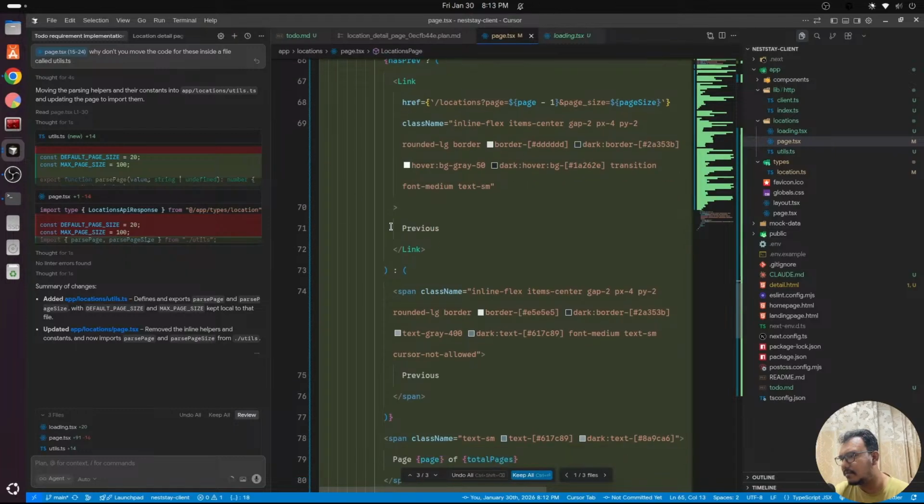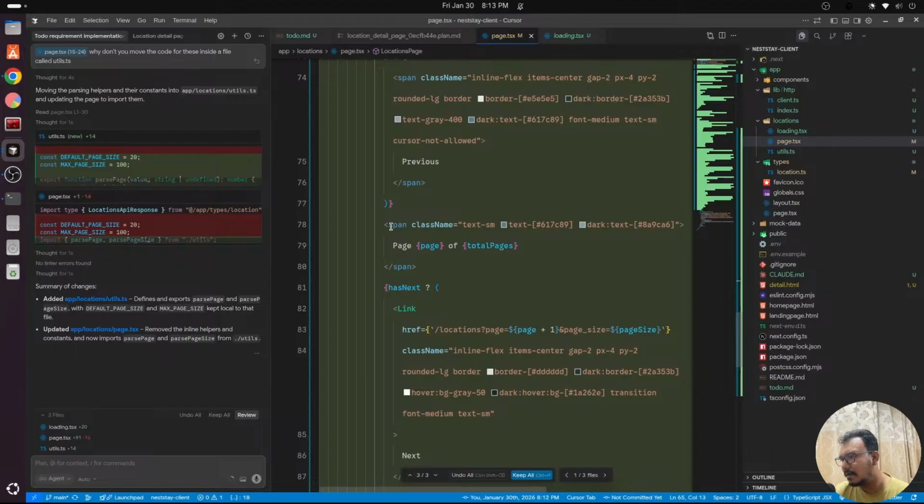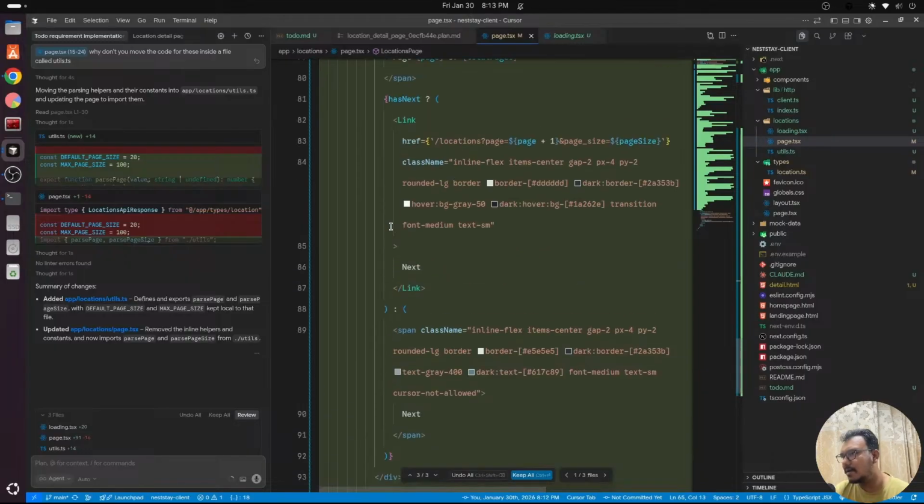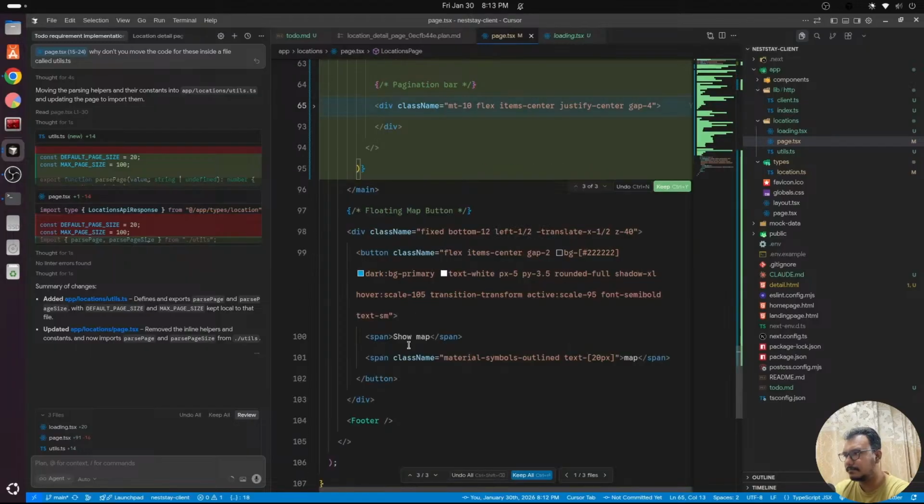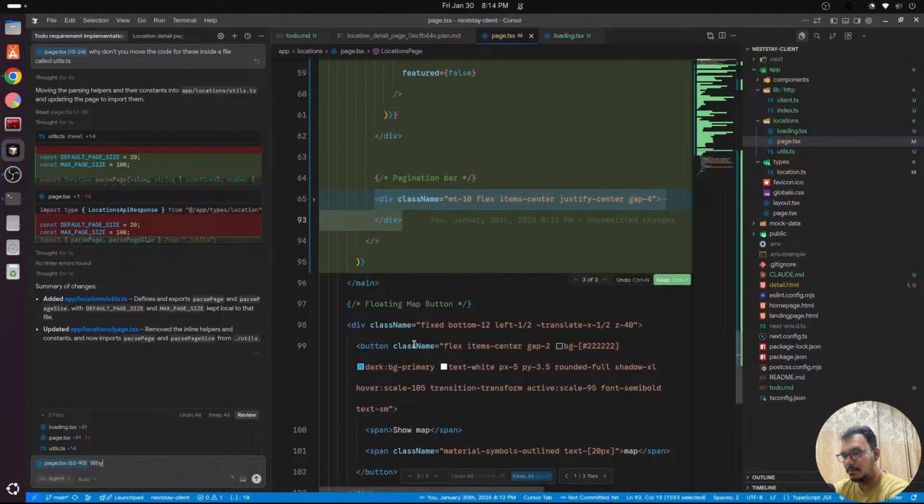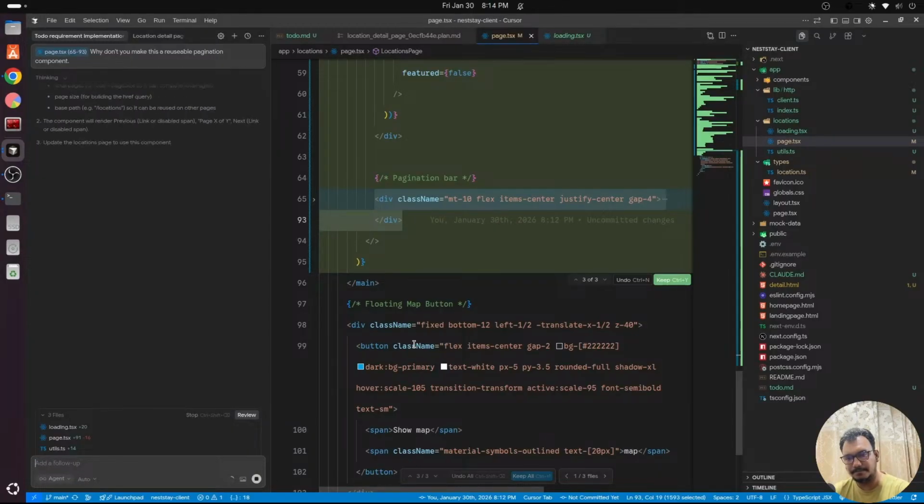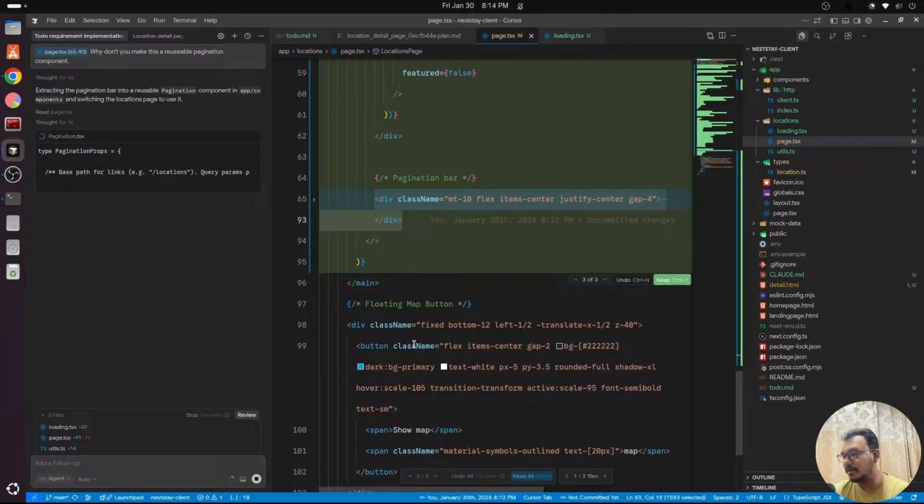This is a lot of code. So why don't we also create a component out of it? Why don't you make this a reusable pagination component? Okay. So we have this in place, and the pagination is now taken into a common component. So every time I get that kind of data, I can simply pass it on.